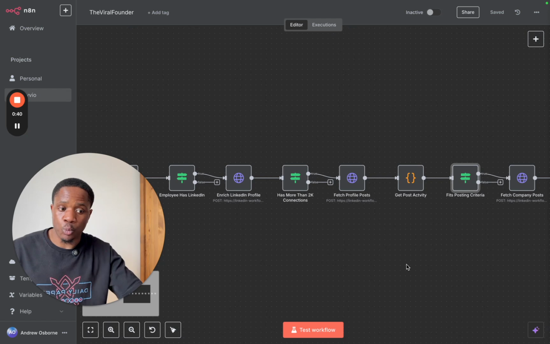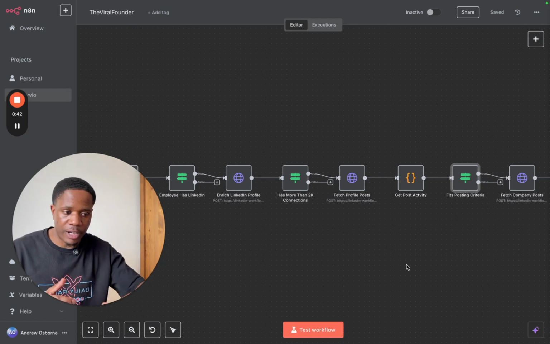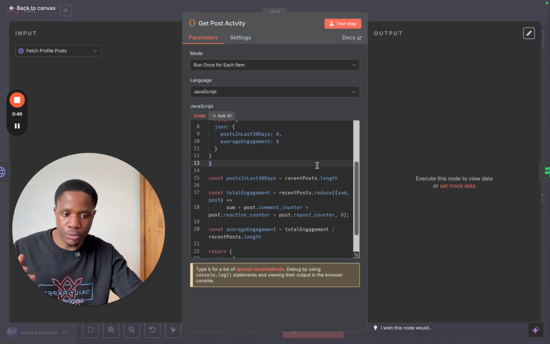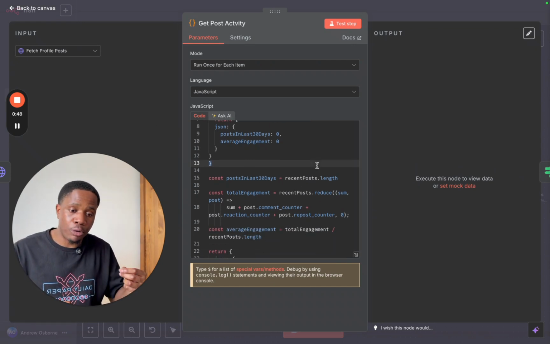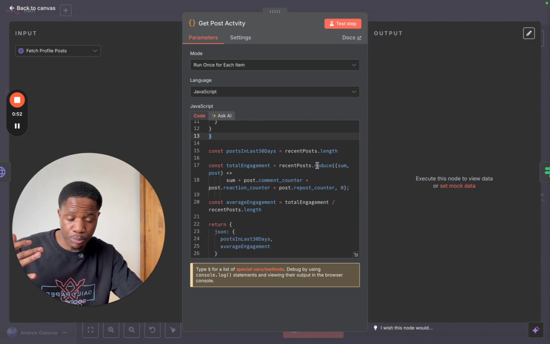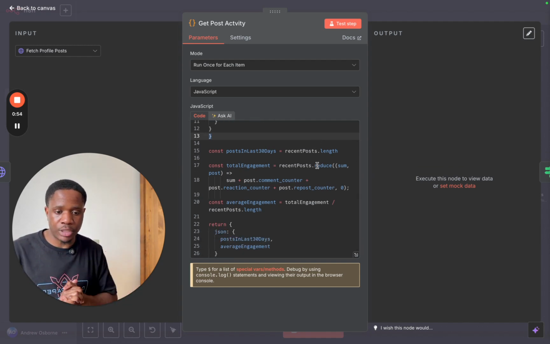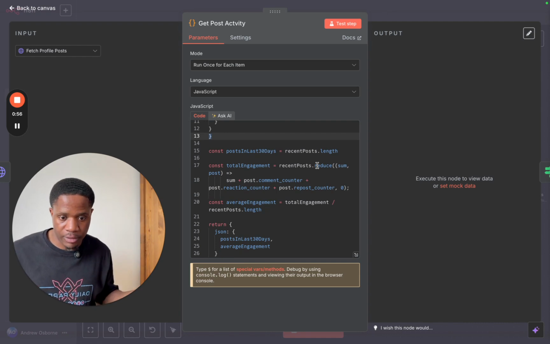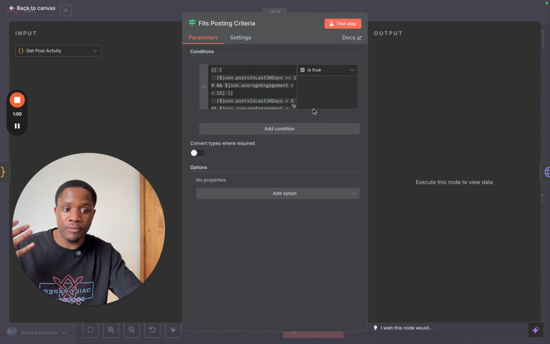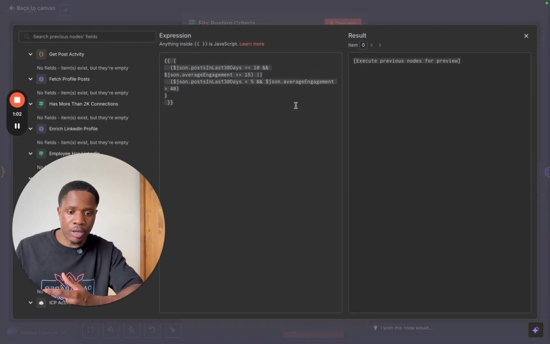The next one is we're then fetching their profile posts, and then we're getting information about their posts. So how many times have they posted in the last 30 days? But also, what is the average engagement of those posts? So maybe they posted 5 times, and on average, they got 35 likes. Once we've done this, we're then checking if they fit the criteria that my client was looking for.